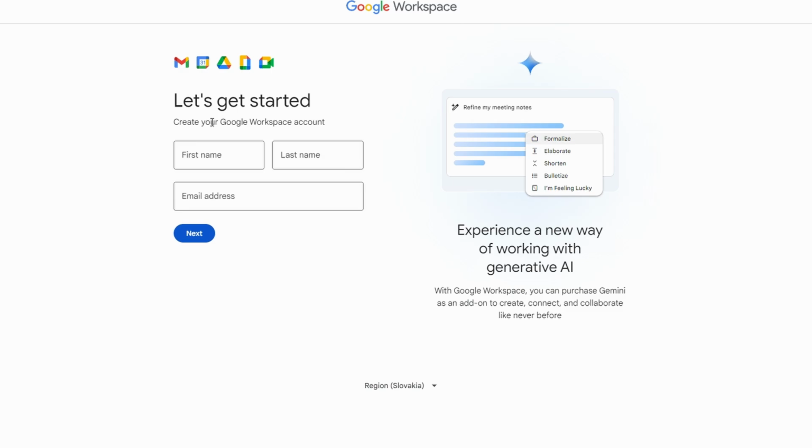After purchasing, you can start creating meetings with premium features by logging into Google Meet with your Google Workspace account.